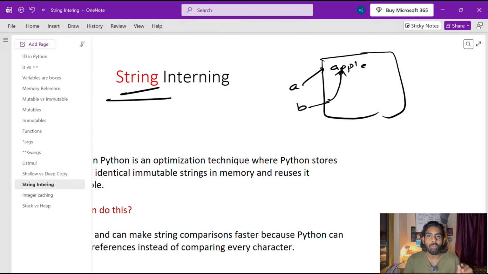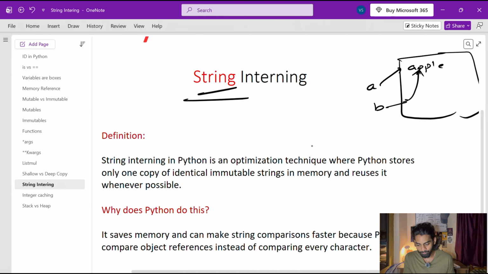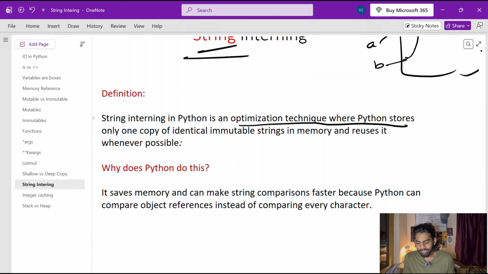Because to optimize memory, to load the memory fast, to execute the code fast. This is a memory optimization technique, where Python stores only one copy. And why does Python do this? It saves memory. If we had to store multiple duplicates, then obviously more memory would be consumed. It saves memory and can make string comparisons faster because Python can compare object references instead of comparing every character. Also the comparison becomes easy.